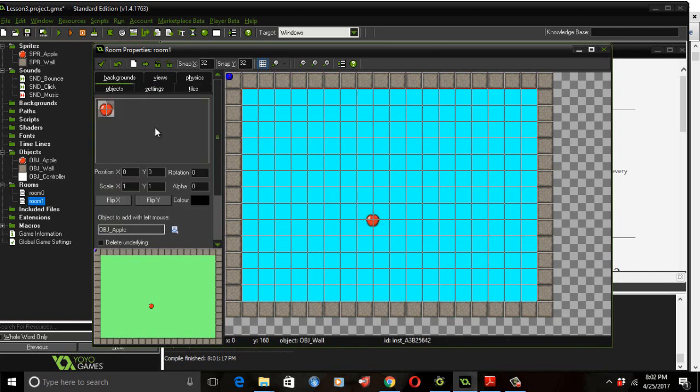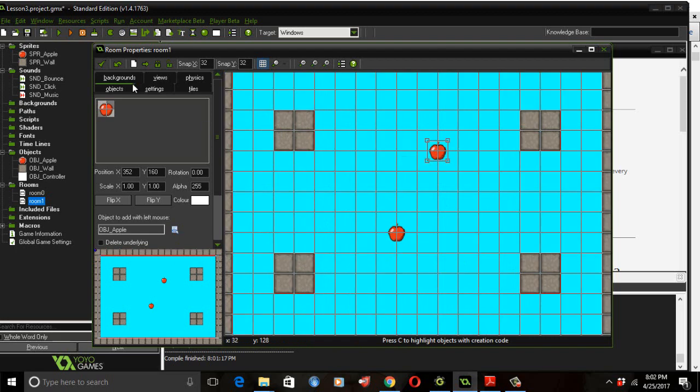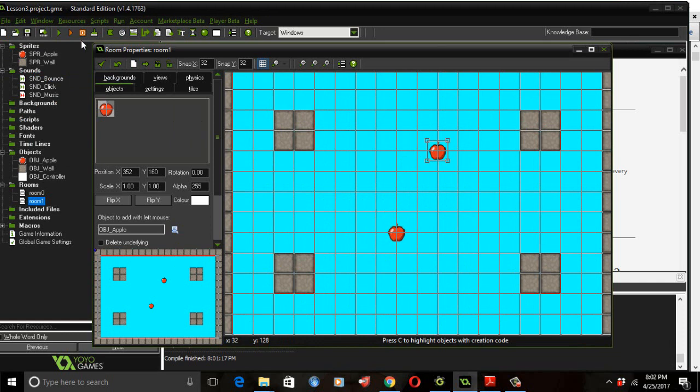And something else we can do is set it up so that it looks different, and we have different objects in there. And something else we can do is now we can put 2 apples in there. All right, so let's do file, save, and let's run this.